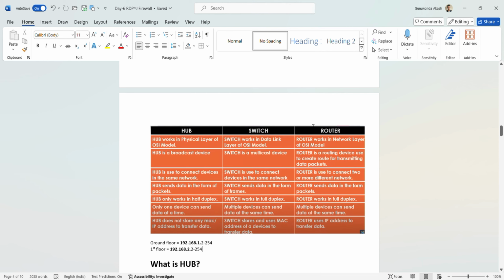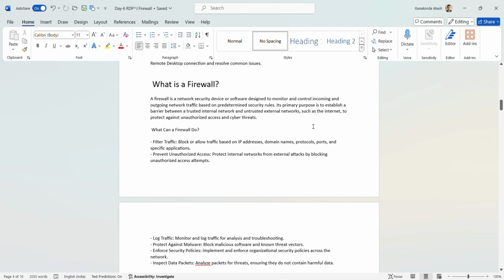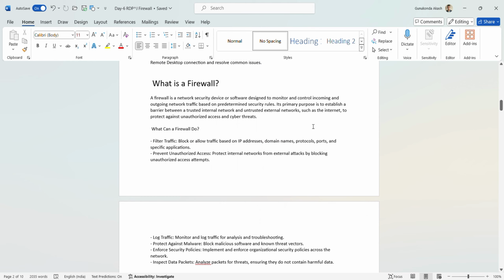Now we come to the firewall. What does a firewall do? For example, if you go into any industry or organization, or schools or public places, there will be a firewall. Some firewalls can be inbuilt. For example, on a Windows laptop, there is also a firewall, right?